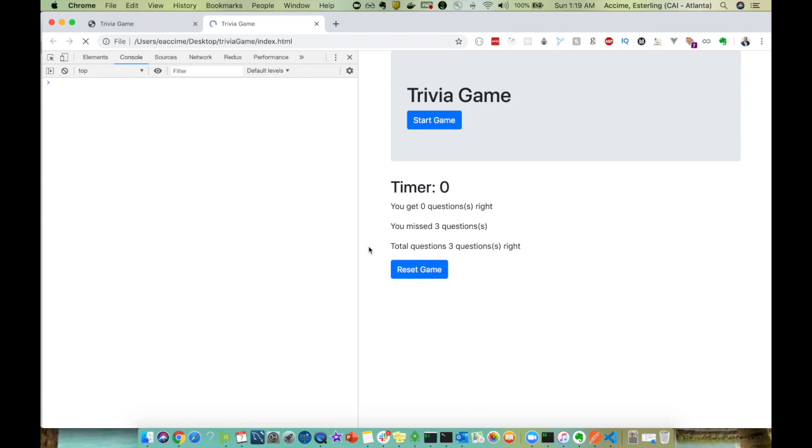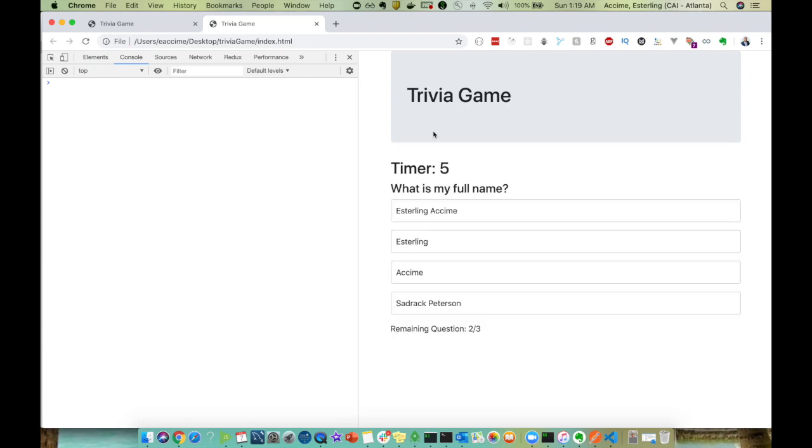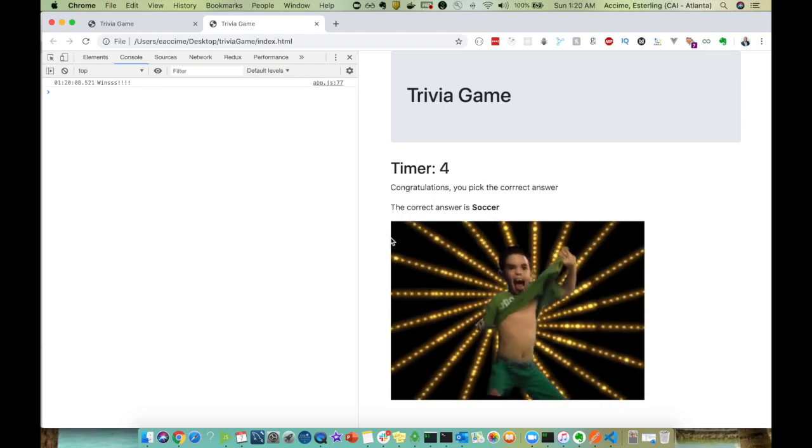Refresh the page and boom, the game did not start. When we click the start button, it's going to go away. And now the game starts indeed. And you see, it's working as expected.